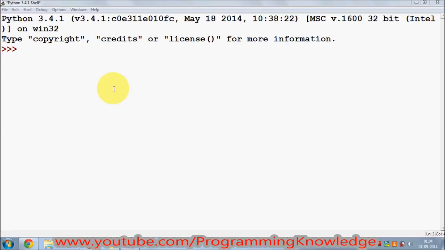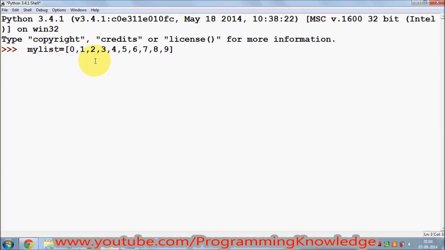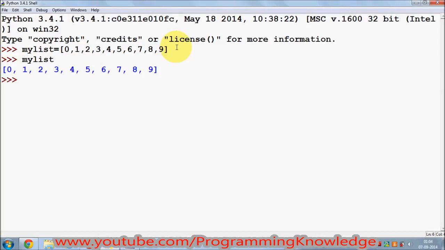As the name suggests, we can use slicing for separating a slice from a list. For example, I have a list like this and I will call it my list, and it contains some integer values from 0 to 9. I press enter and it allocates these 0 to 9 values to my list, and I can see this by printing the list. So it has 0 to 9 values.